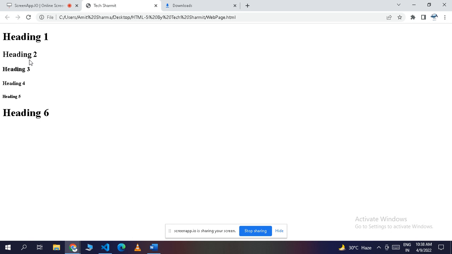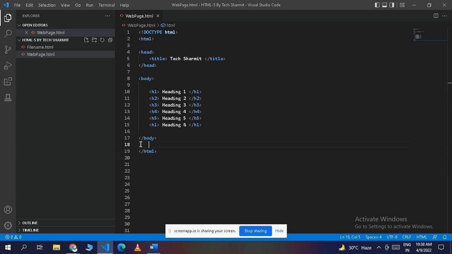So as per our need or requirement, we can use any of these heading tags according to the importance of our heading. For this session, this is the only thing I wanted to share.